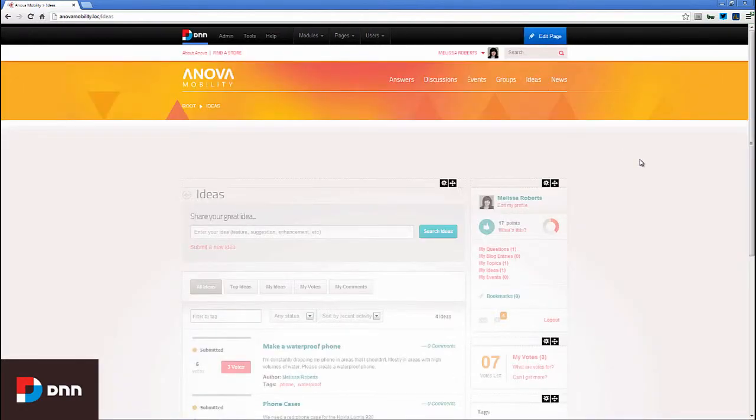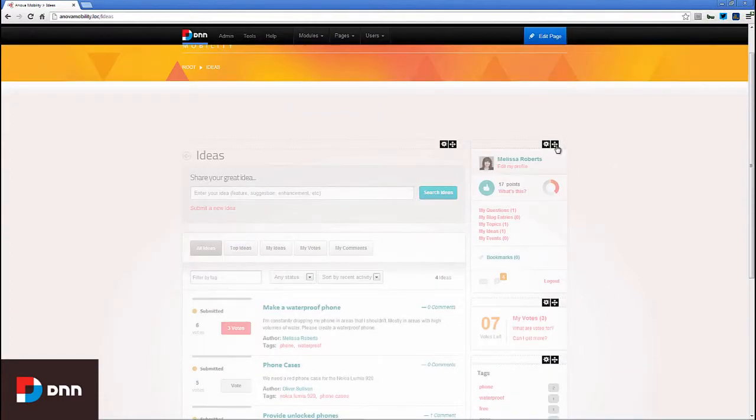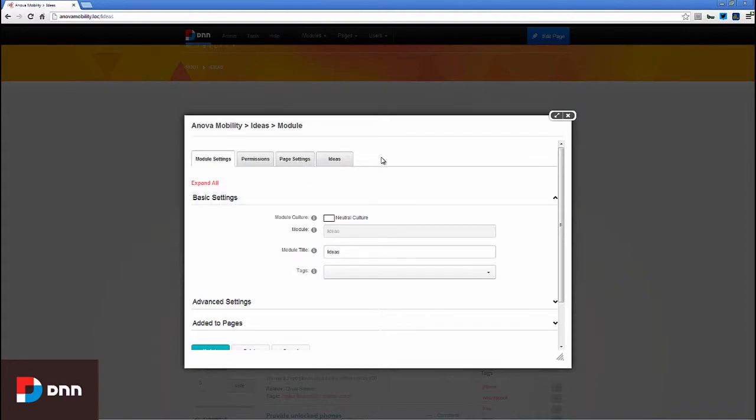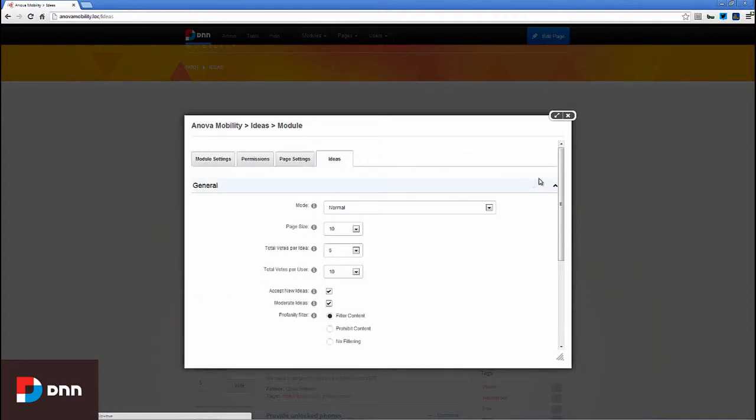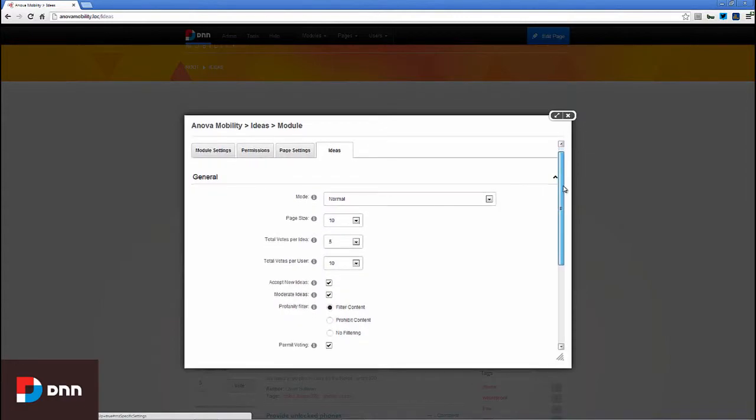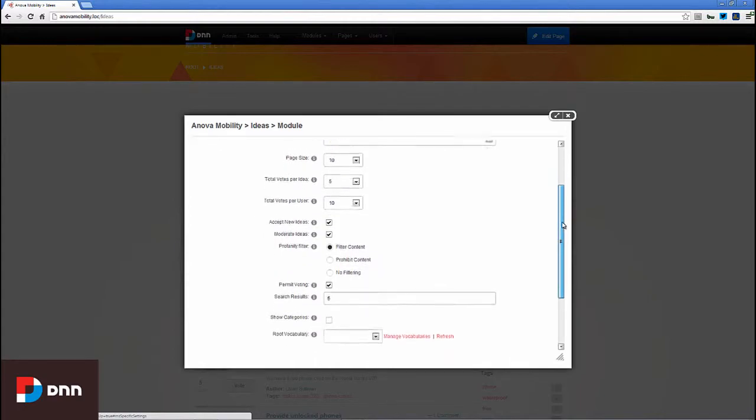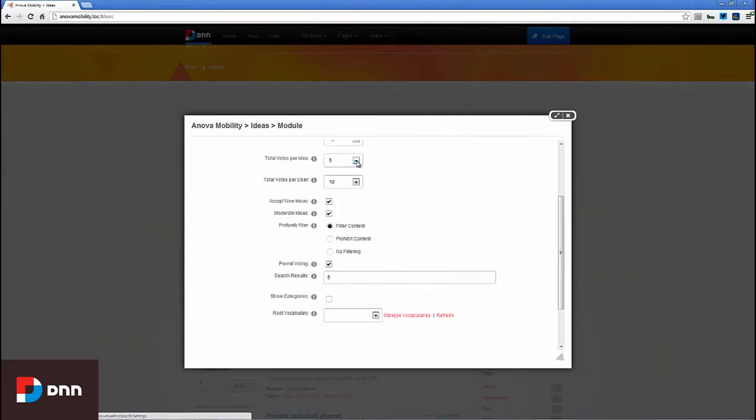This kicks me into a mode called edit mode, and we see these black icons that are hanging off of the modules. These are the module action menus, and what I want to do is access the settings of the Ideas module. And when I click the settings, I get a pop-up window here, and so what I want to do is ensure that I'm on the Ideas tab, and now I can see some of the specific configurations for the Ideas module here. And so I can see that the total votes per idea is 5.